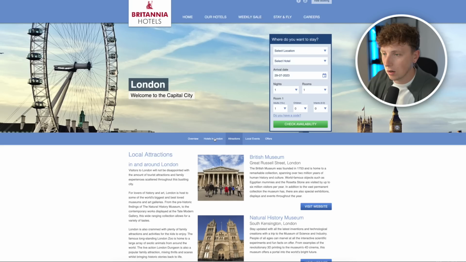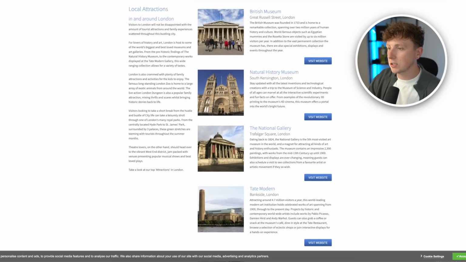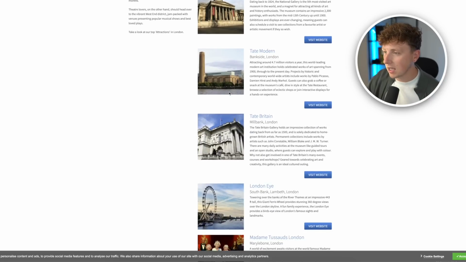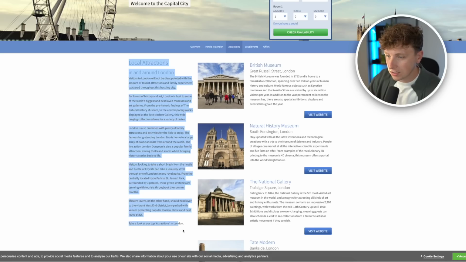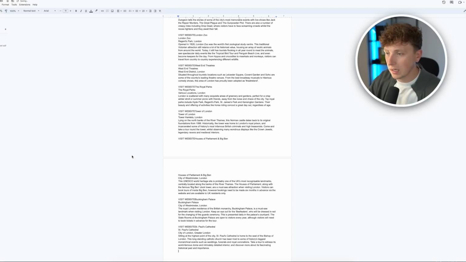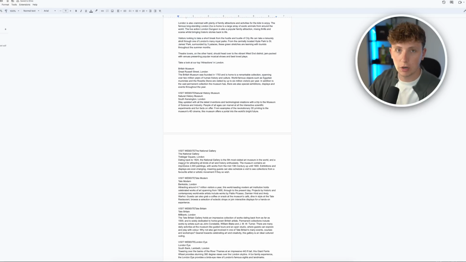So let's look at local attractions. Here we go. It gives information about the galleries and the museums, and it also talks about Madame Tussauds and London Dungeons and all these attractions that I highly recommend you don't visit if you come to London because they are super boring. All right, let's copy and paste this. Cool. So we now have a long list of attractions in London.